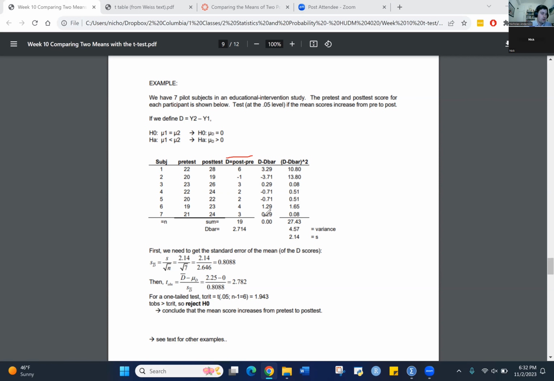And then we're going to take the average. So D bar, that's how we notate that. And then what we're going to do now is we're going to take the difference of d minus d bar. So 6 minus 2.714 is 3.29. Then we have -1 minus 2.71. That gives us -3.71, etc.